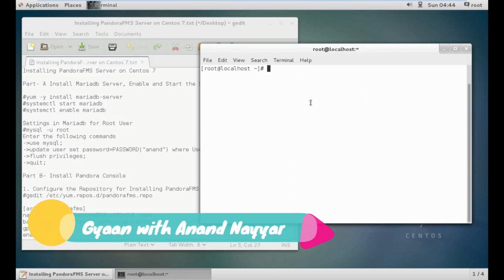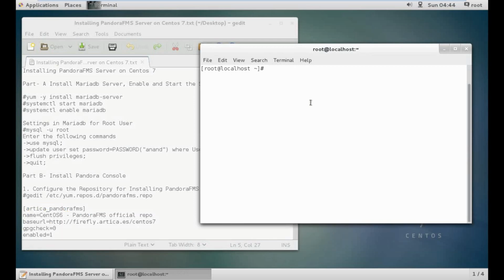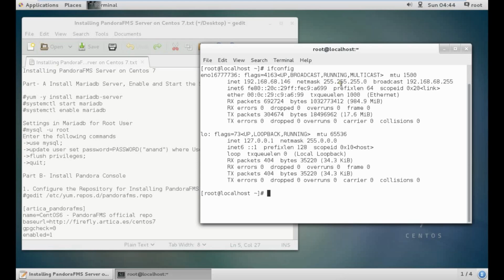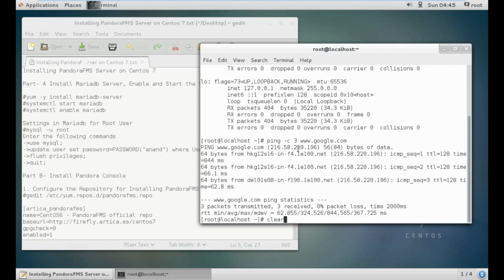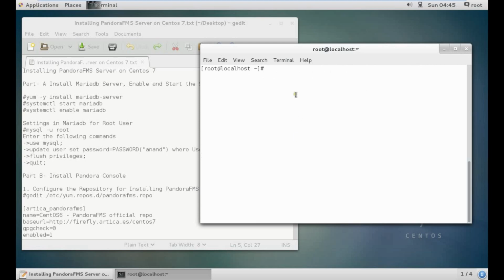Before I start with the commands, you have to do the yum update so that all the repositories of CentOS can be updated as soon as possible. Let us check the IP address of this machine. The IP address is 192.168.68.146. Let us check the connectivity by pinging Google. You can see that it is properly connected to my internet. Now let's start with the configuration of Pandora FMS server.